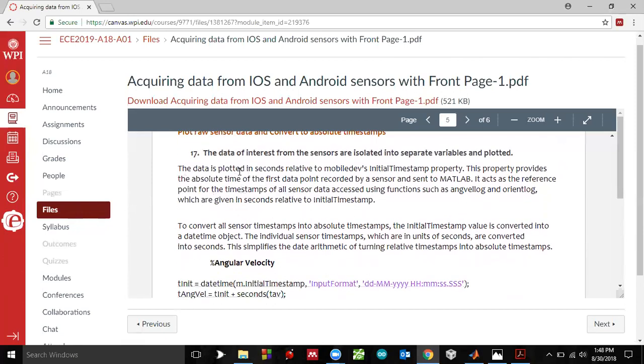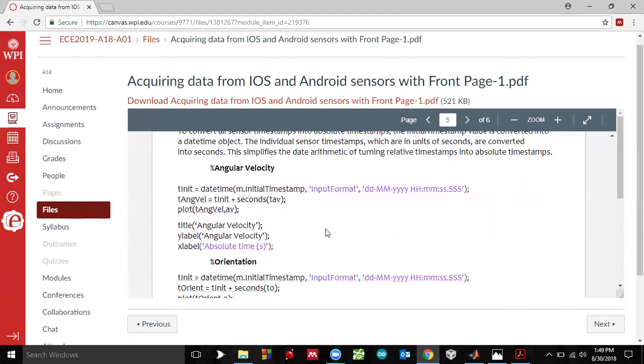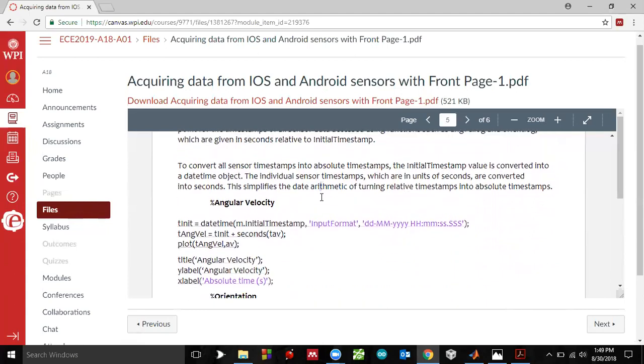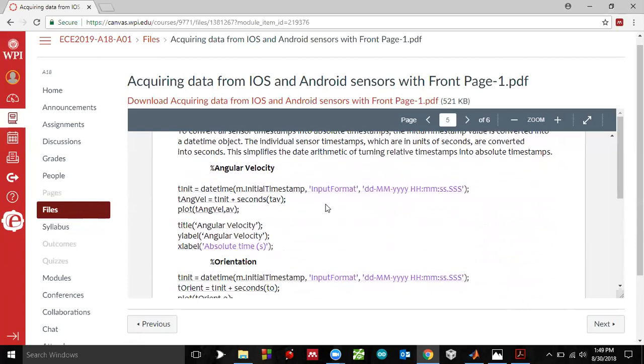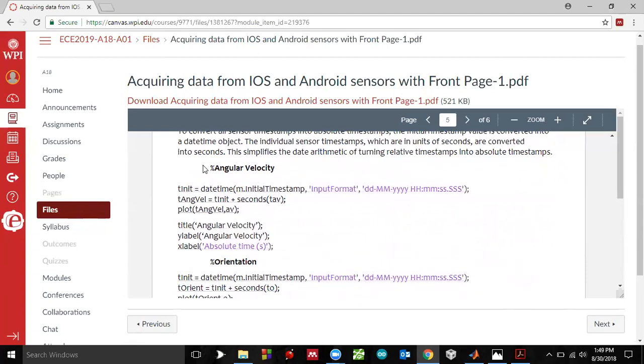Just go through and read this part. To convert all sensor timestamps into absolute timestamps, the initial timestamp value is converted into a datetime object. I'm really not expecting you to have a really good understanding of this code, because it's beyond the scope of this course, but I'll go through this code right here. So we are now going to plot angular velocity. This code that you see over here is only for angular velocity.